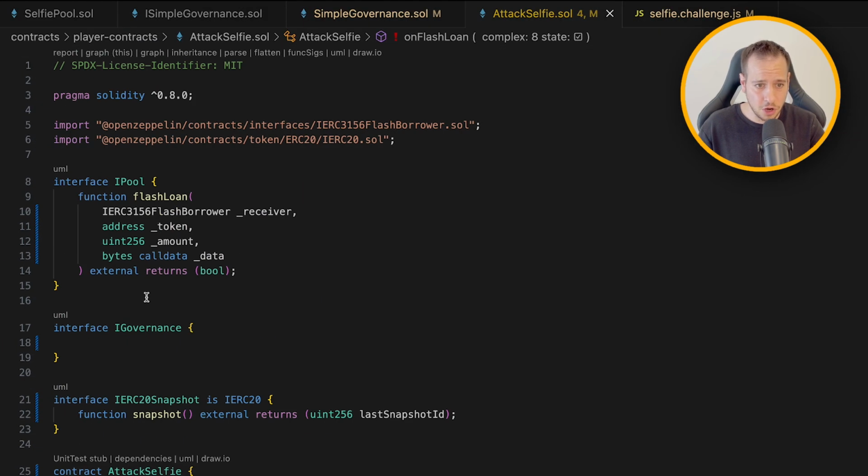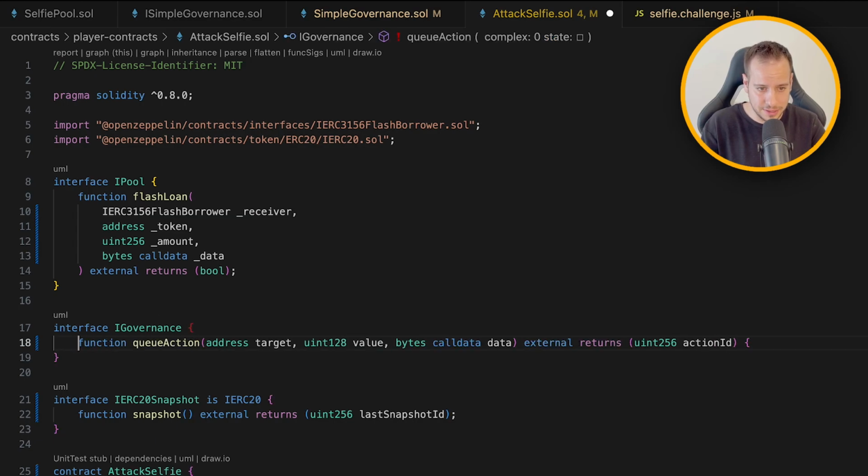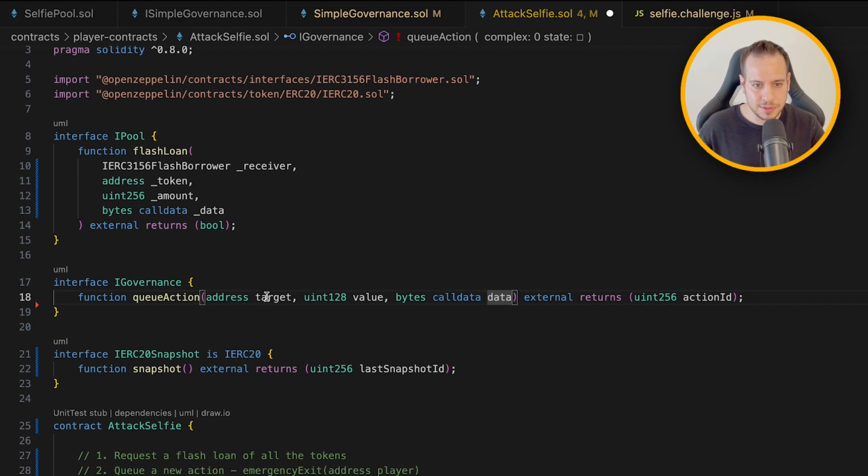So I'm going to copy it and add it to our nice interface over here. And we need a target. We need the value and the data. Now, the target is going to be the pool contract, right? So the target is the pool contract. The value could be 0 because we don't need any ETH. We just need to make the pool call a function from the governance.